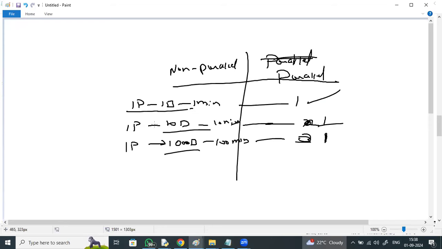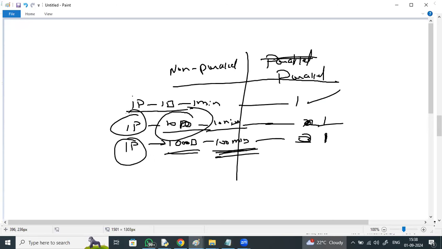Here, observe carefully, 10 persons working parallelly preparing 10 items takes 1 minute. Here, 100 people working parallelly preparing 100 items, 1 minute only. But here we have said persons, but in our terminology, systems.